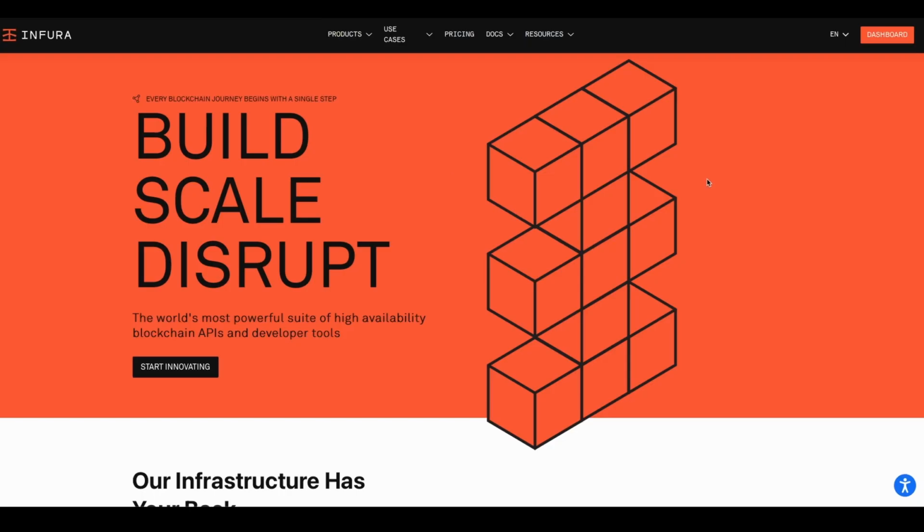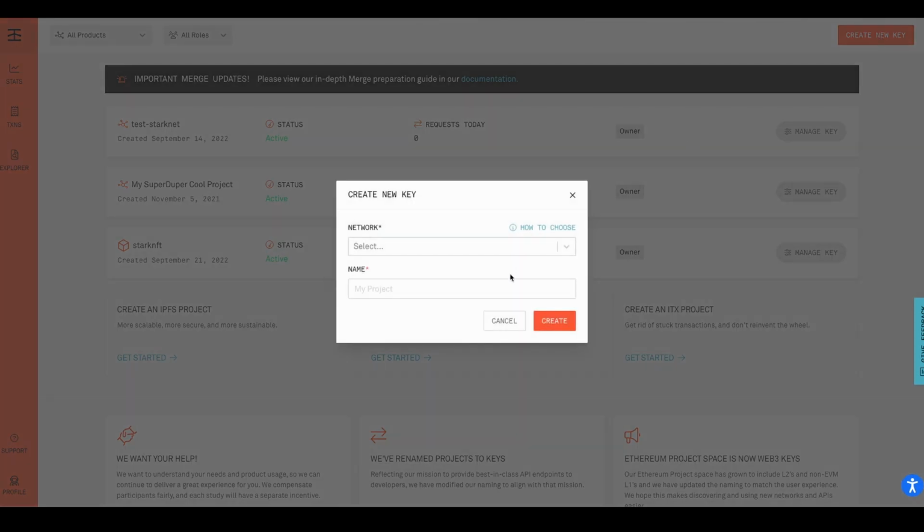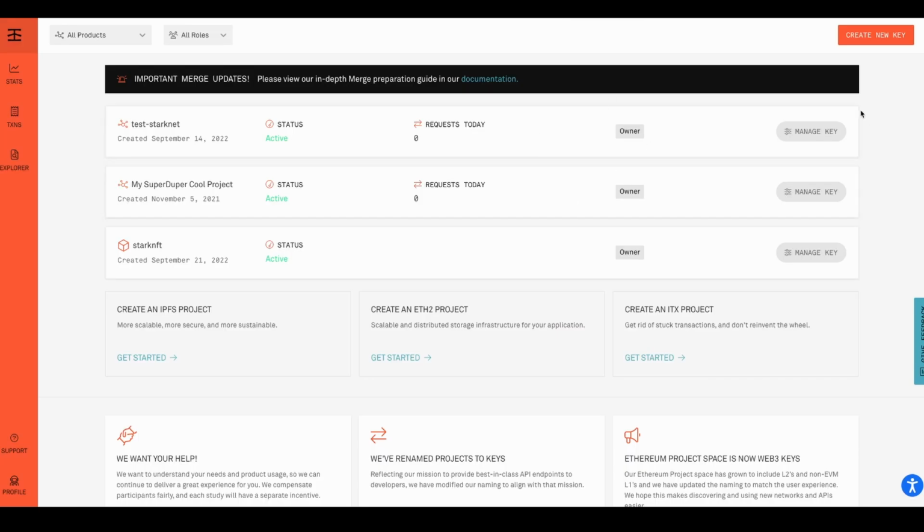If you don't have an account on Infura, you'll need to create one. Then you'll be able to access the dashboard to create new keys. The first thing we're going to need is a StarkNet endpoint. So you can create a new key on the top right. You select the network, it's Web3 API. You name your project, and then you can create it. Once that's done, you're going to be able to manage your key right here.